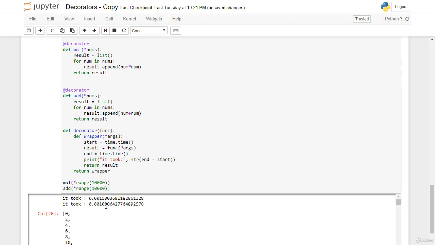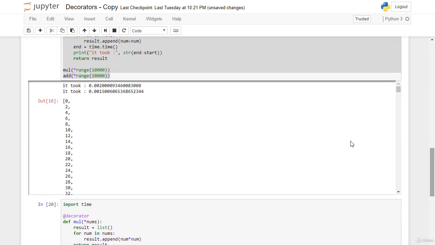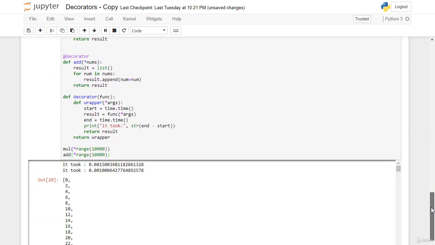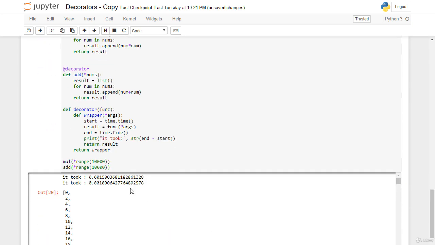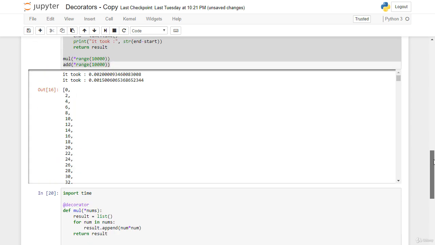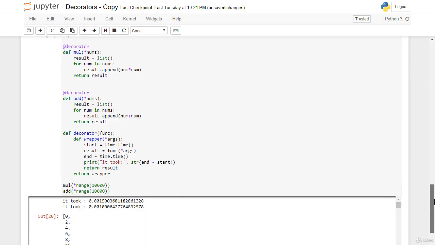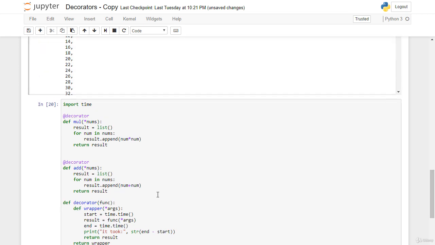I think it's faster if you compare this one and the other one. Yes, that one. If you use the decorator, this is faster also. You see 0.001, 0.02. So that means if you create our function with decorators, it will be faster.